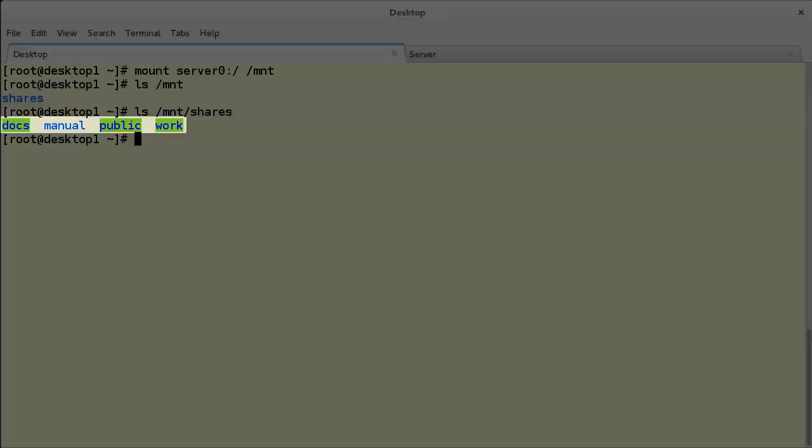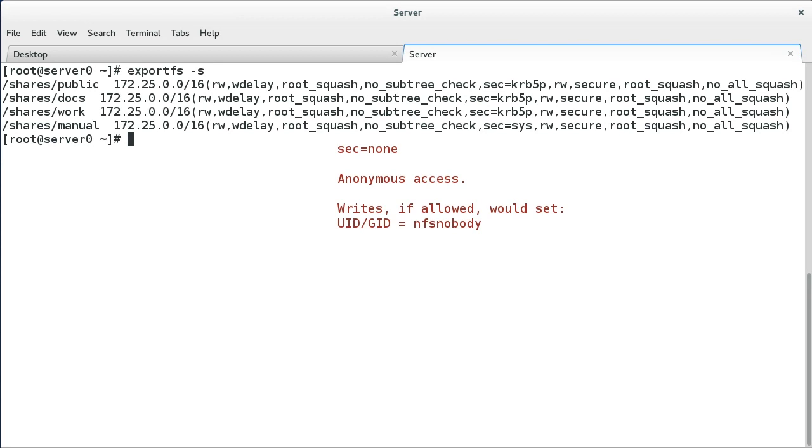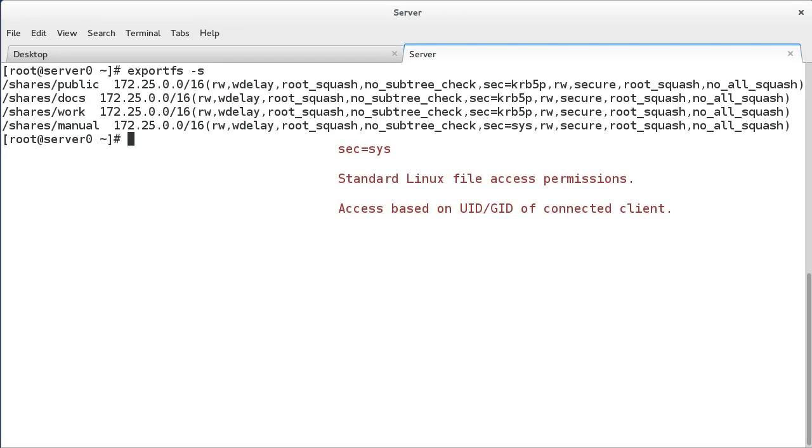the exported directory name. NFS share administrators can export a directory using a number of different security settings, or even multiple settings that provide different levels of access. The options include None, which is anonymous access and would normally be restricted to read-only access as well, but if read-write access is allowed, then the UID and GID will be set to NFS Nobody for any files that are created by anonymous users. Sys is the most common security option.